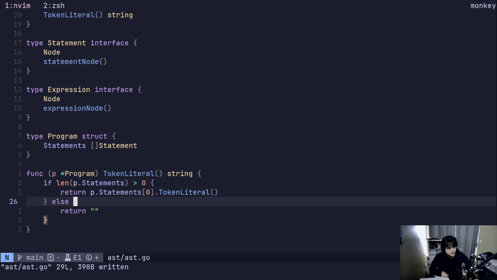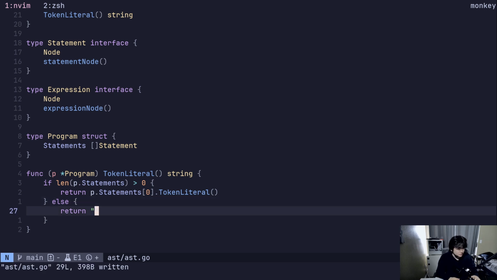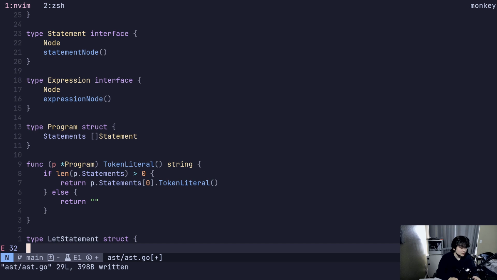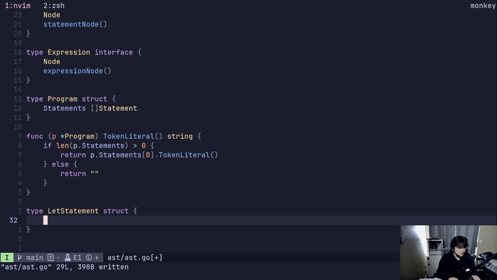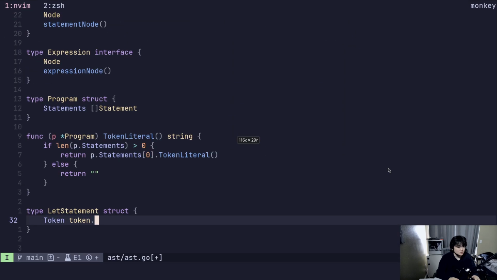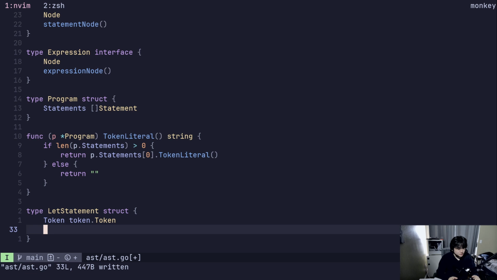So let's actually make an example of a statement node, right? A statement node is like a let statement. So let's make an example of one. LetStatement struct. And then what does a let statement have? The token, right? Which is token.Token. We also have the identifier or the name. What is it? Name and value.